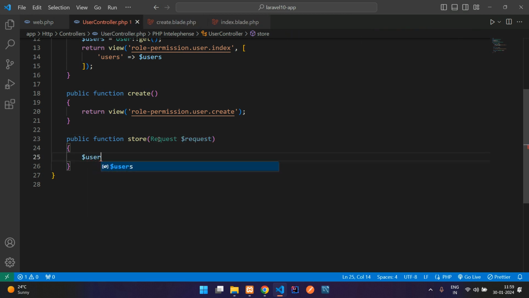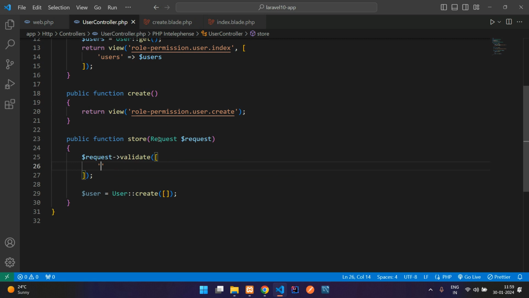And now let's create a user variable and call the user model colon colon create method, so we can get the details of the user. So guys, before creating the records, we need to do the validation. So for that, you can directly use here request of validate function, and inside this directly call all the fields like name equal to inside single quotes. Let's set the validation here. It is required, it is a string, and max will be 255.